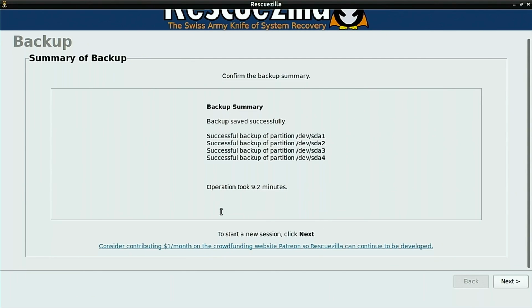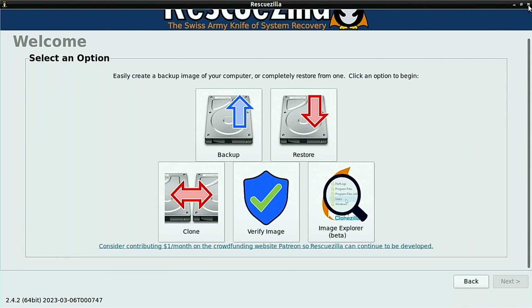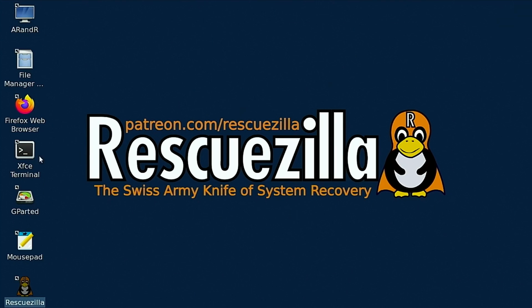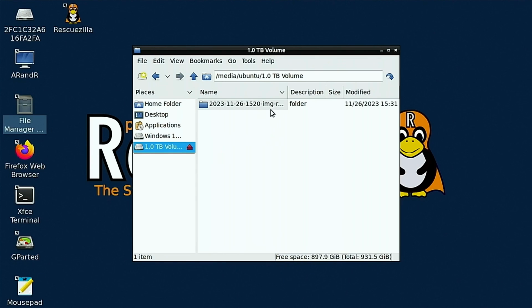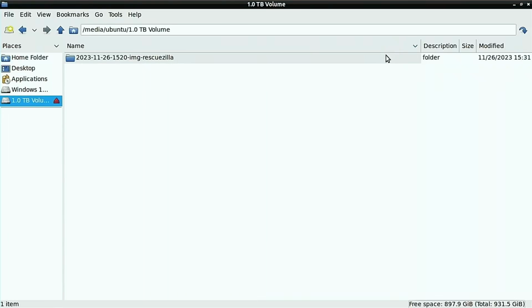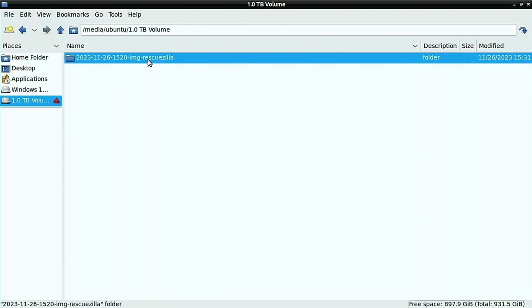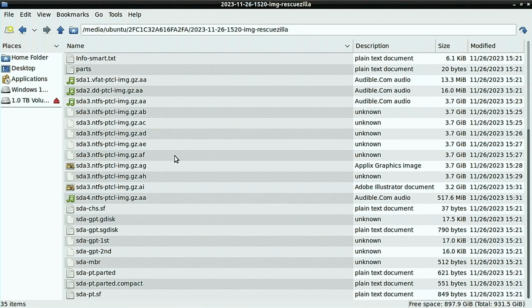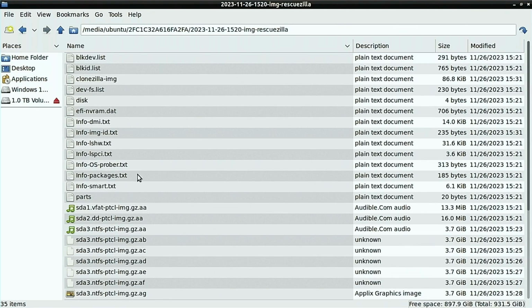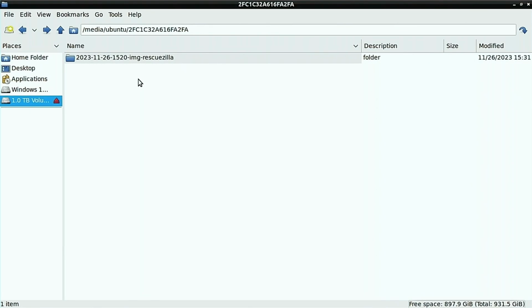All right, so the image is complete. Let's go to next. We're back at the main screen here. We go to File Manager and look at our 1 terabyte drive. We can see a folder with the Rescuezilla image, and this contains all the little files that represent our disk image. Do not touch anything in this folder, else you risk destroying the image.